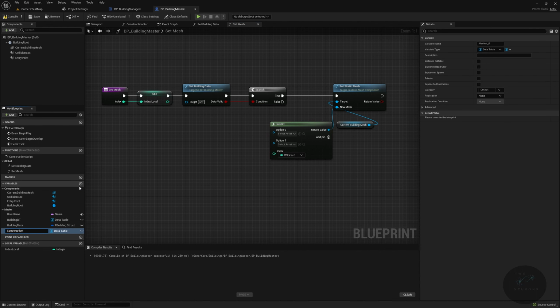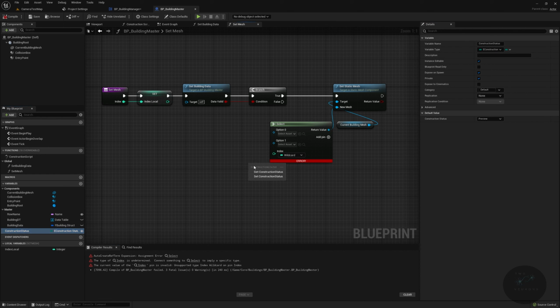So we have construction status. This will be of type E construction status that we created last time. This will be instance editable. It will be exposed on spawn. It will also be private. We will save that. And yes, we are going to have an error because we haven't done anything there. We're going to plug that into there.